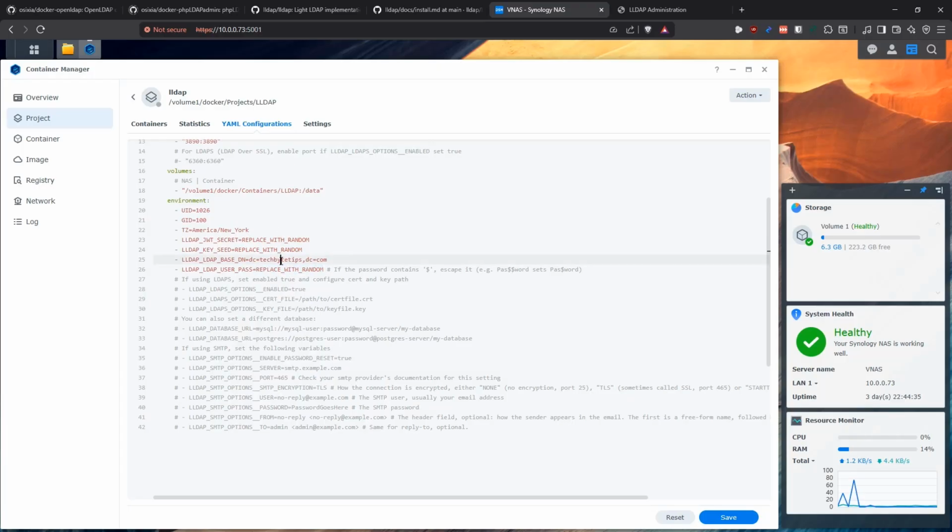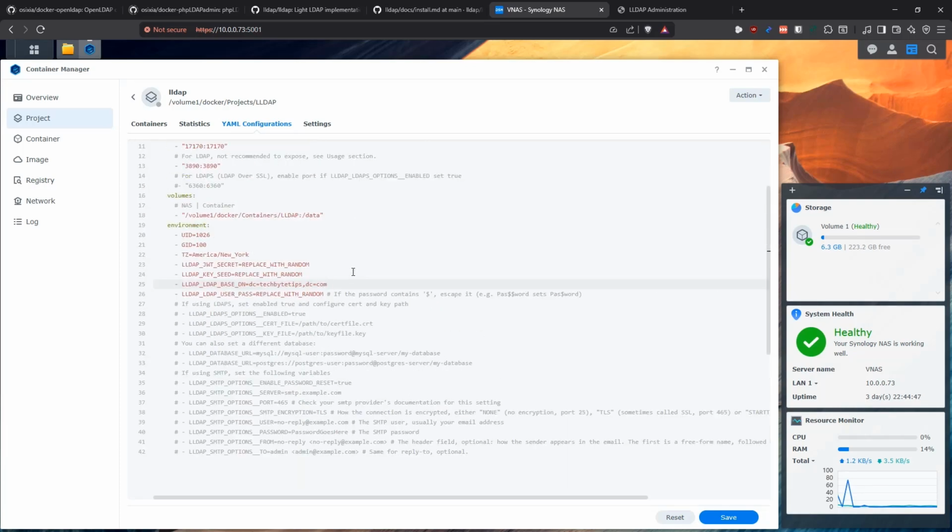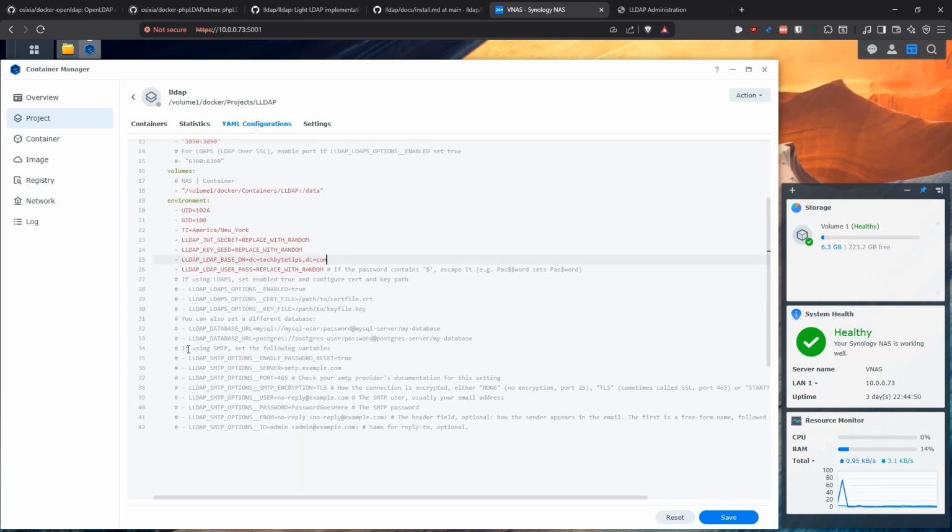And then in my case, I'm going to say that this is going to be for my domain techbytips.com. So I would specify that the DC is techbytips and the DC is com. So that's techbytips.com. And the rest of the options I'm going to leave empty because I'm not going to be using the SMTP. If you are going to be using the SMTP, you need to make sure that you pass the appropriate information here. So the port, the server, if you enable it, what type of encryption, the user and the password, all of that, so that then it can send the emails. I'm not going to do that in this video, so I'm just leaving it there so that you can use it if you want later.